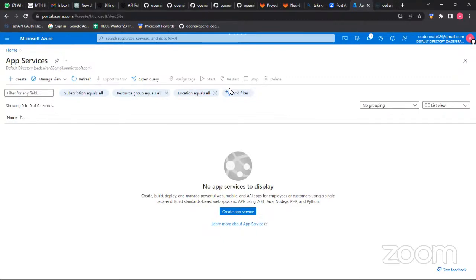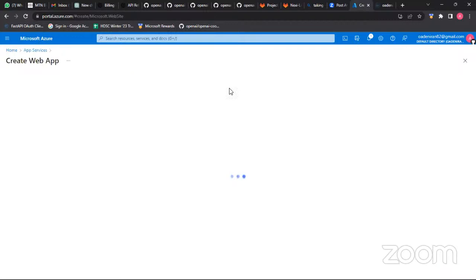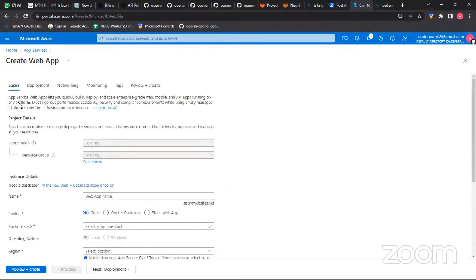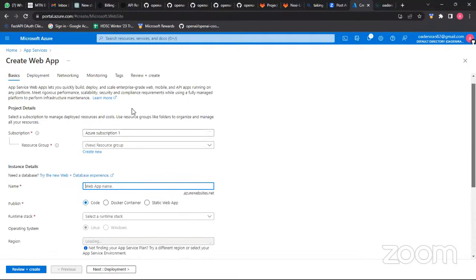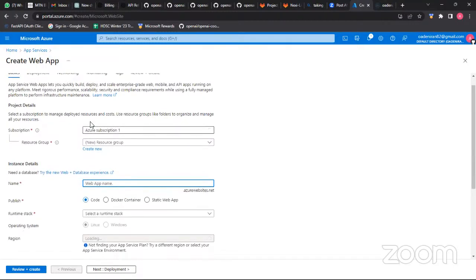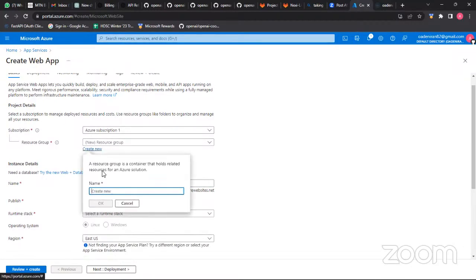So to create our web app today, exactly, this is the interface to create the web app. To create the web app, you have to choose your Azure subscription as usual. And I'm going to create a new resource group for this actually. The new resource group will be called random code gen.